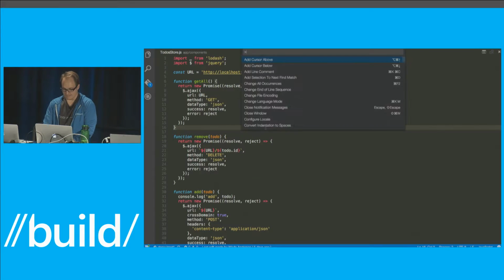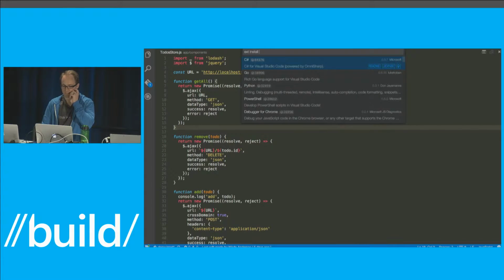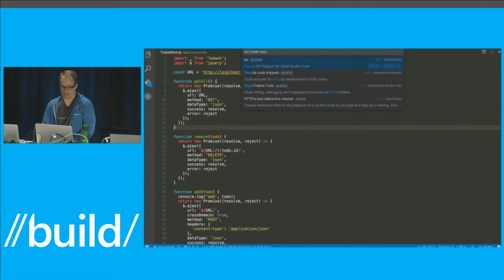Additionally, to going from the marketplace, we can also search inside the product. So here I'm using the command palette, going to this install extension command. Now we see all of the different extensions. It's ordered by number of downloads. And so we can search, maybe I'm looking for something with React. Okay, here's some React code snippets that I can install, or React Native.